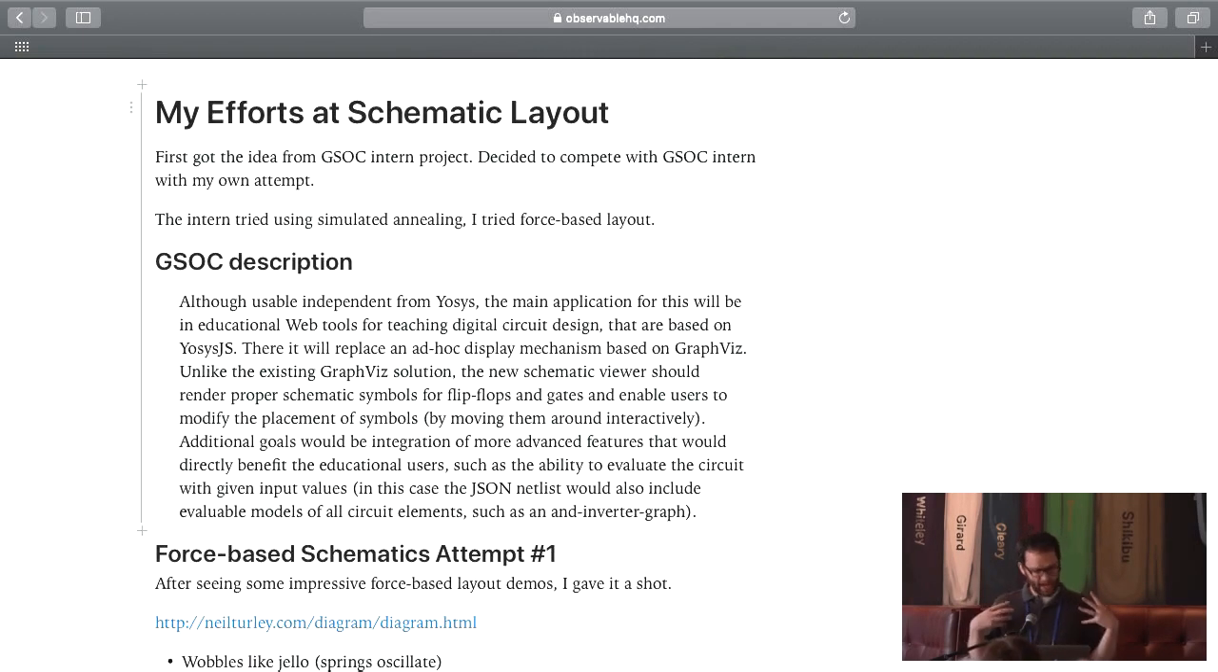So the reason why I got into this game of trying to draw schematics programmatically was Clifford Wolf, the author of Yosys. He actually made a GSOC project. I don't know, this was several years ago. And I read about it and I thought, that sounds great. And so I decided to try to compete with the intern.